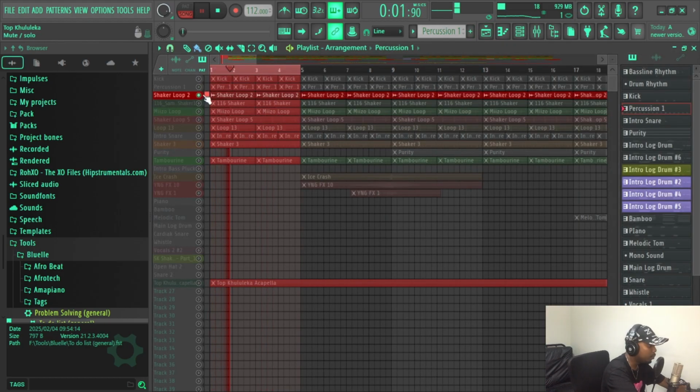We've got a shaker loop. We've got another shaker loop. Then we've got a drum loop from Mizo. Mizo's one of the other guys that does tutorials on YouTube as well. Then we've got another shaker loop that also sounds like it's got tambourines. And then we've got another drum loop here.